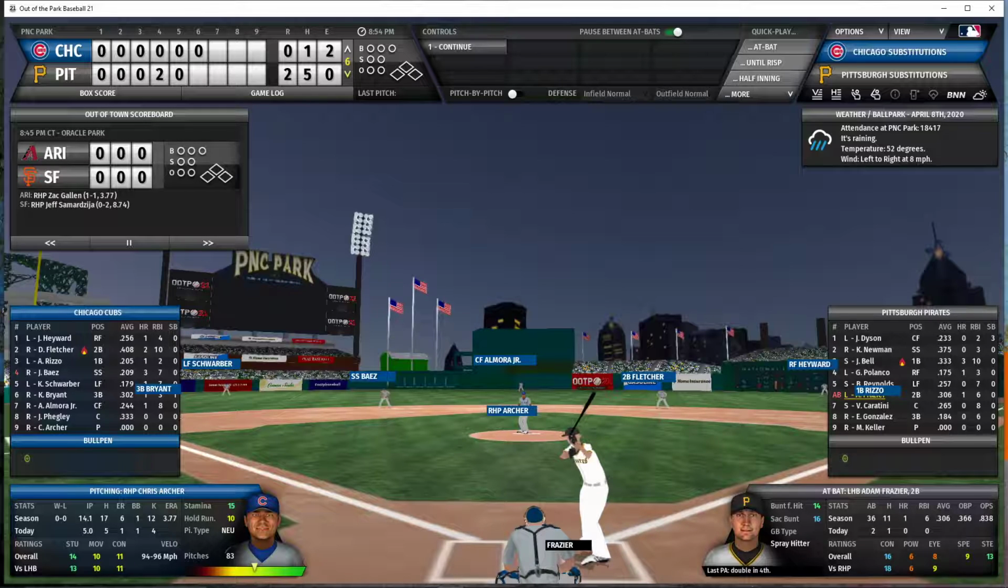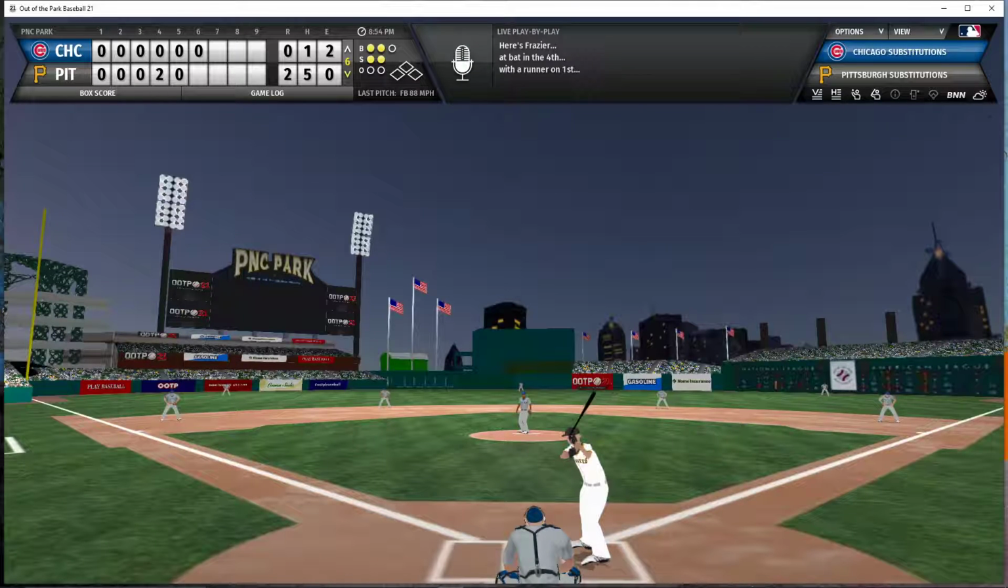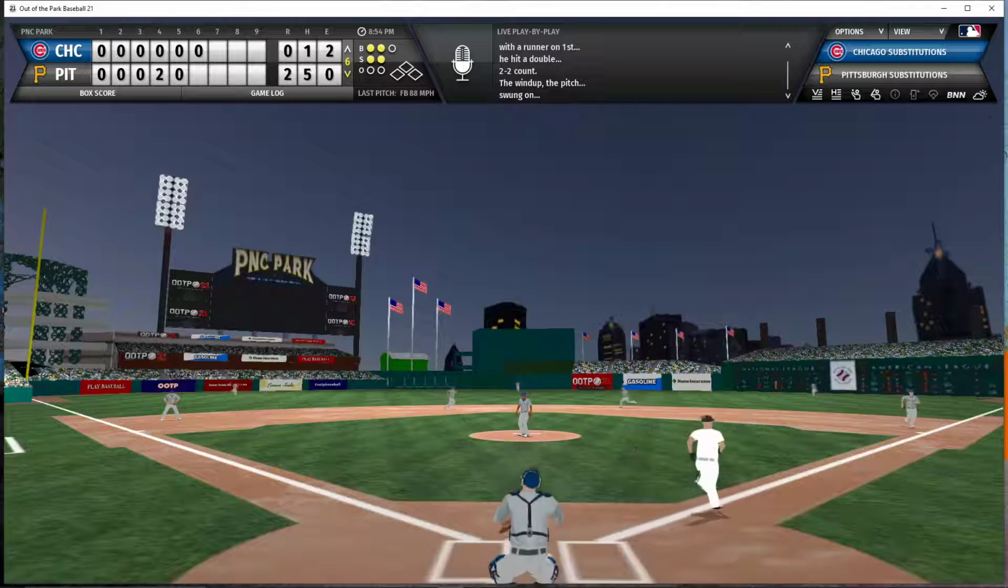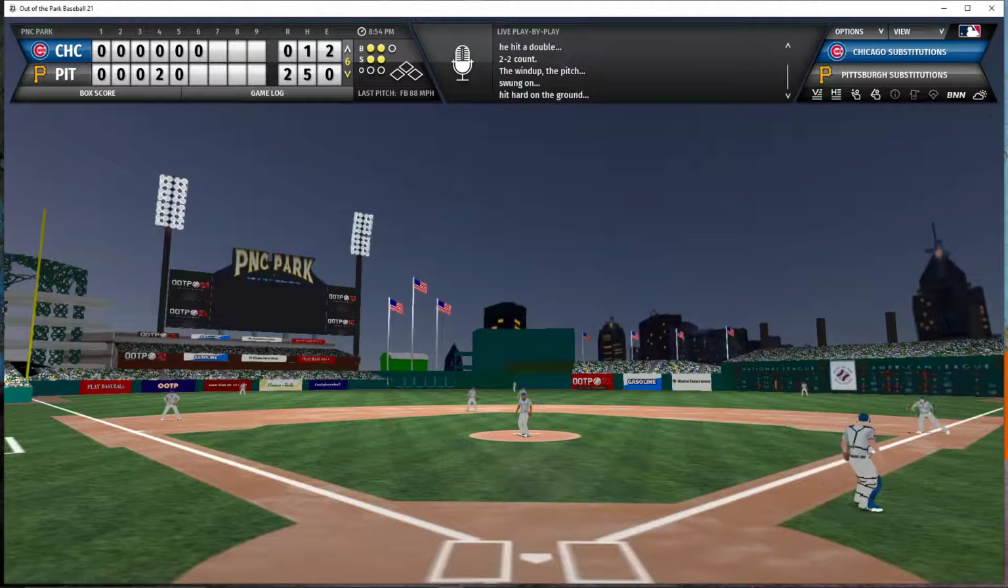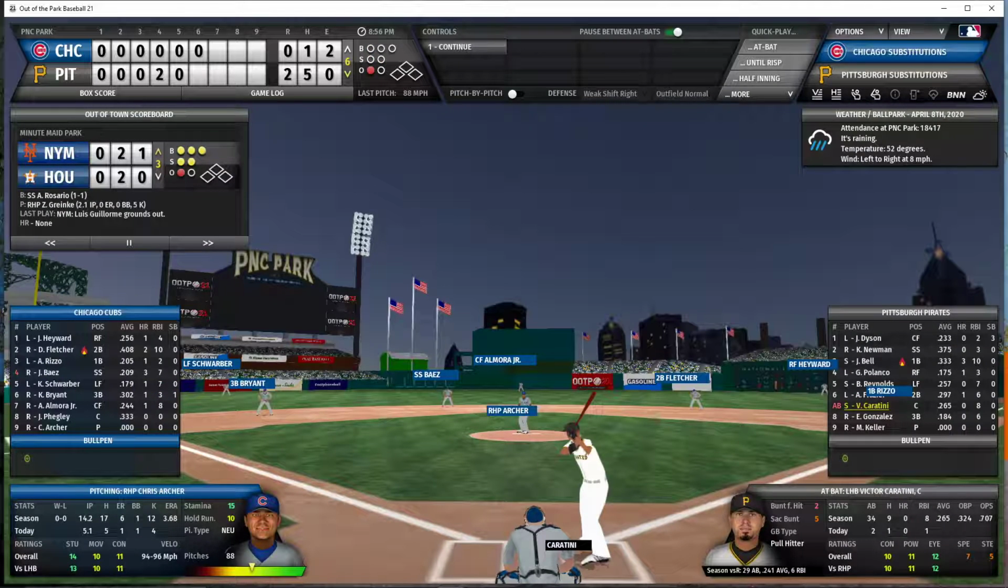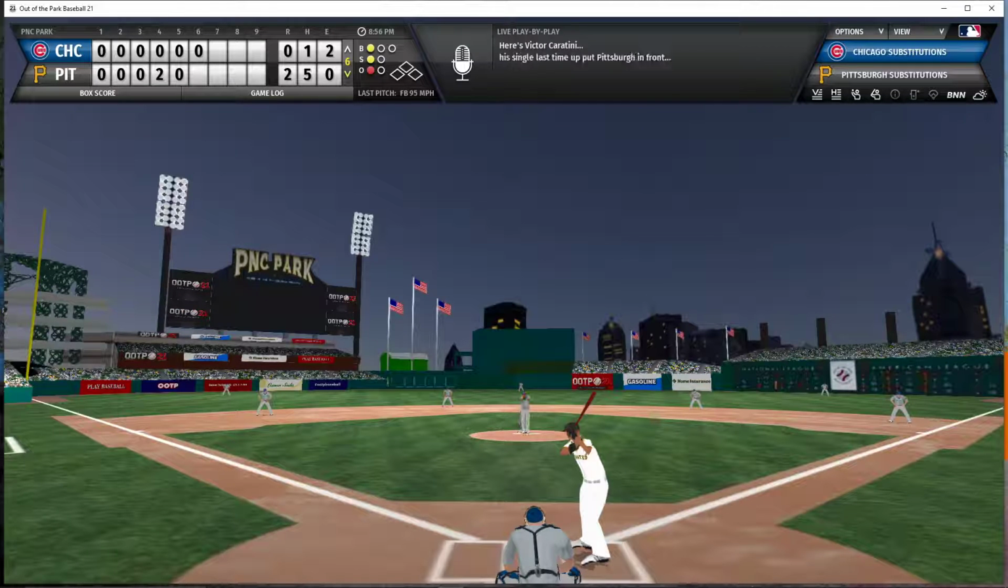Archer will now come out to pitch the bottom of the sixth. He will face the 6, 7, 8 batters in the Pirate order. 2-2 count. Archer with the pitch. Ground ball up the middle. Baez has it. Throws to Rizzo. 1 out. Now in the bottom of the sixth. Caratini the batter. 1-1 count.